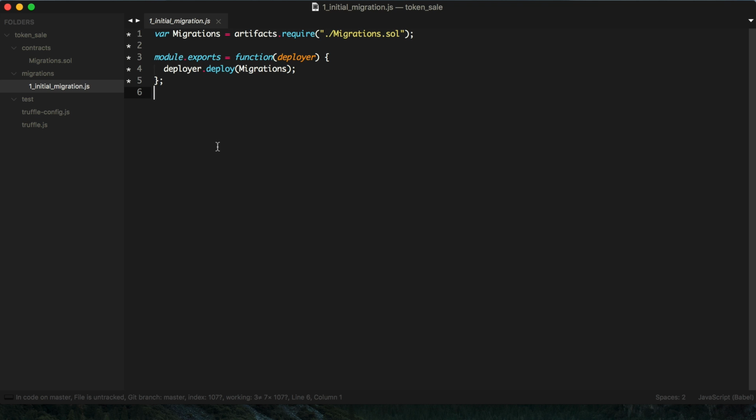And any time that we want to create another smart contract, we will create a new file here that will handle migrating those smart contracts to the blockchain. And down here is our test directory, which is empty for now. This is where we will put the tests that we will write against our smart contract. We'll go ahead and write our first test at the end of this video.